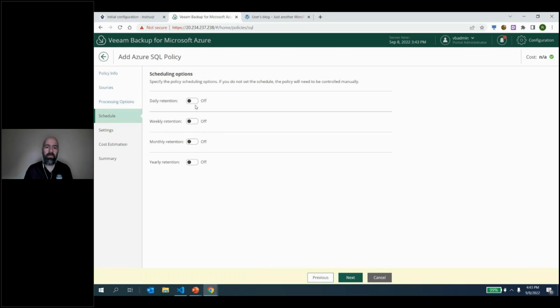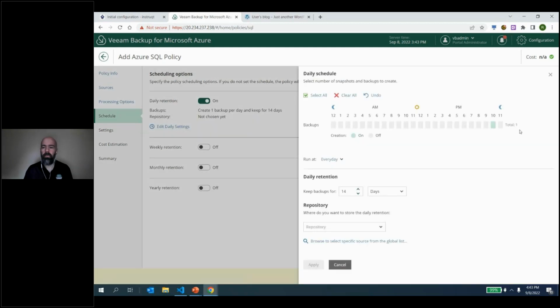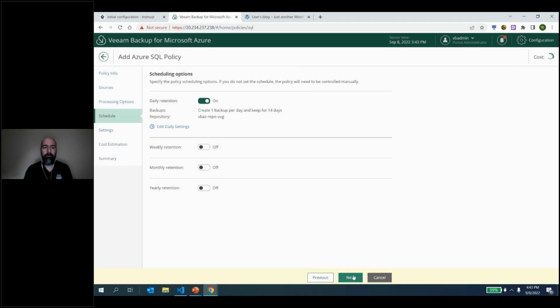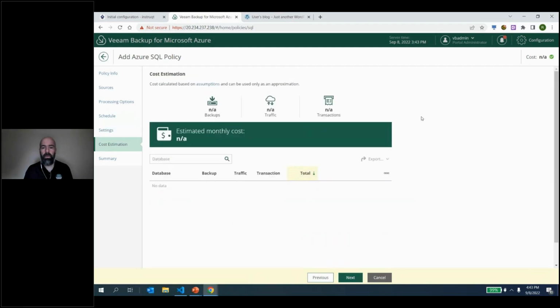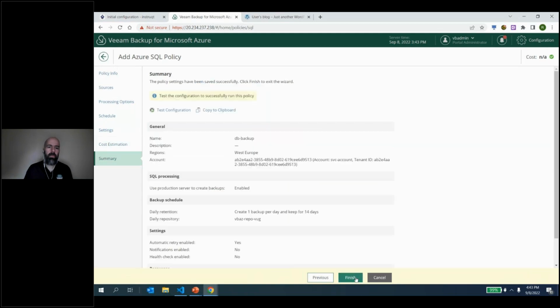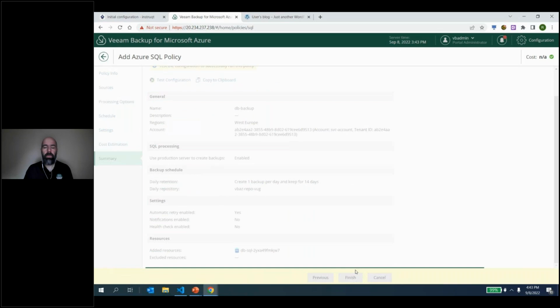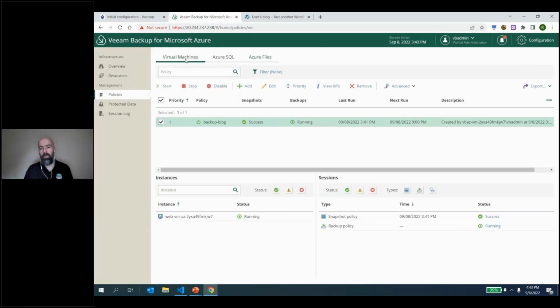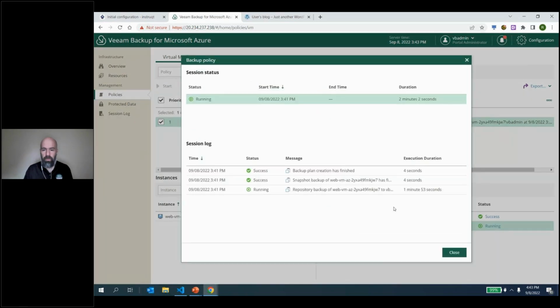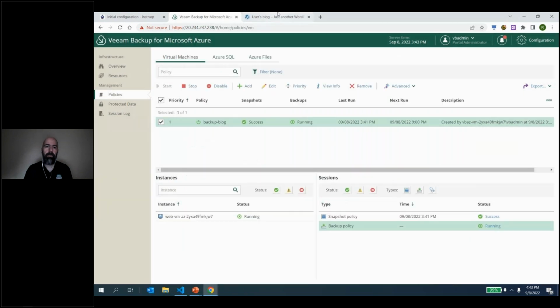Schedule looks again almost the same, but we don't have snapshots, we just have backups now. Keep it for 14 days, and we need to select the repository. Settings, same settings as before, and cost estimation, not available, not working. Okay, don't know why, it's a demo. And we have the policy now. And again, we're gonna execute it. Meanwhile, we just go back from time to time and check. Did it do anything? It's just processing data, crunching data there.